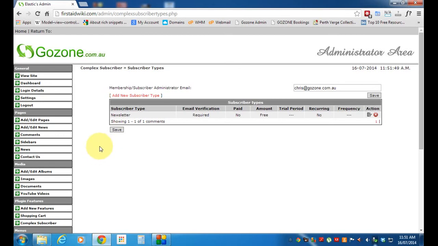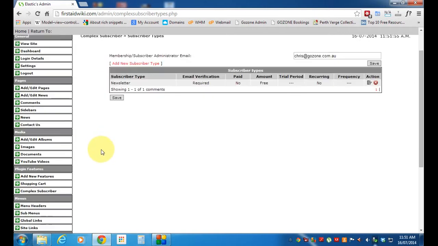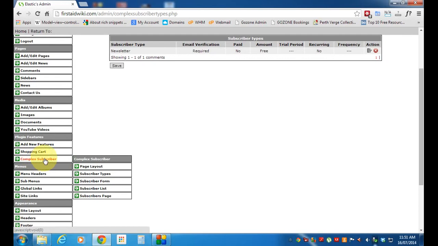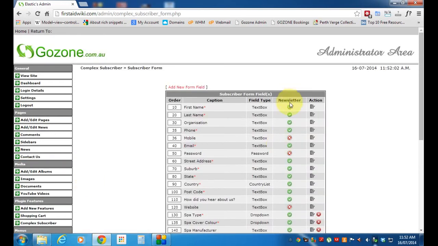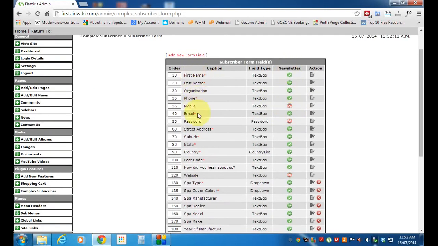Once you've added all of the subscriber types that you need, the next thing to do is to set up the subscriber form. Now, if we go back to complex subscriber and then down to subscriber form, you'll see here in a vertical list are all of your different subscriber types. We're going to use the newsletter one that we've already set up here. You'll see that here are all the different fields that are available, and you've either got a green tick or a red cross. So the green tick means that you're going to use that field, the red cross means that you're not.